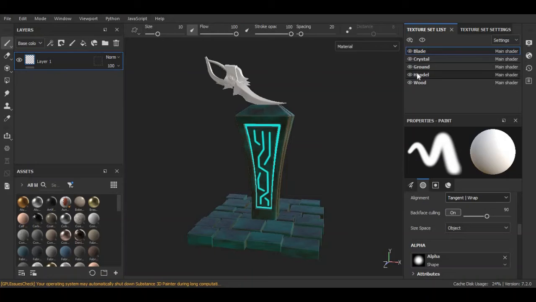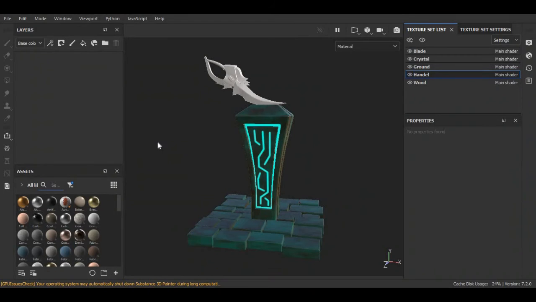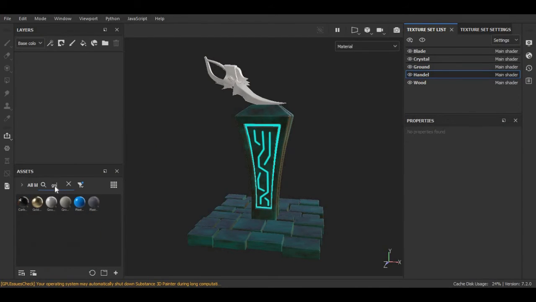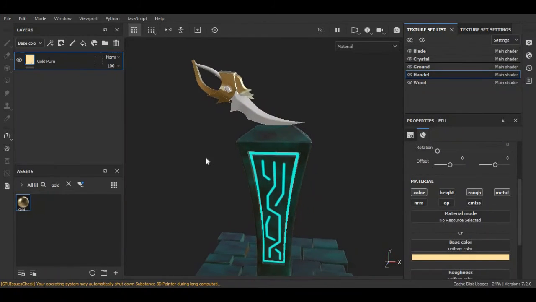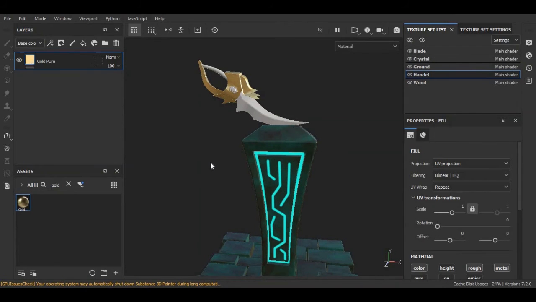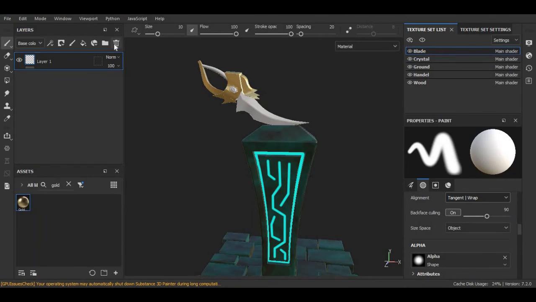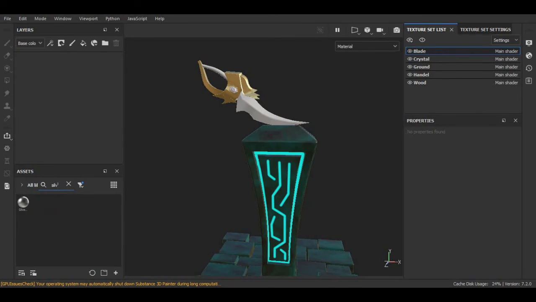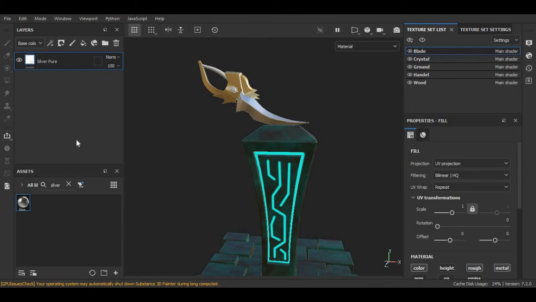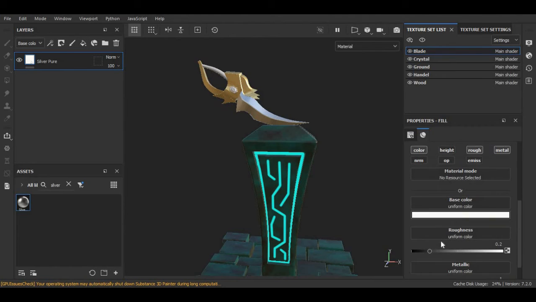Now we are going to work on handle. So we need to delete its previous layer and search for gold material. This is what we will be using for its texture. For blade, we need to do the same thing and search for silver. We need to adjust its roughness.